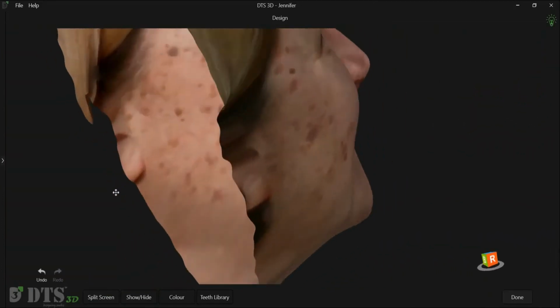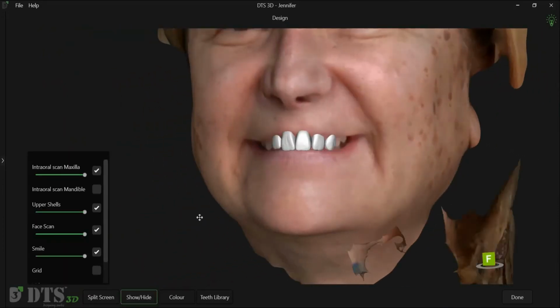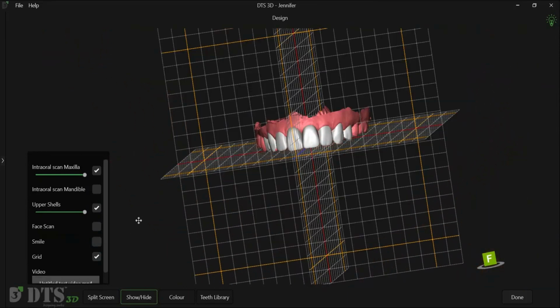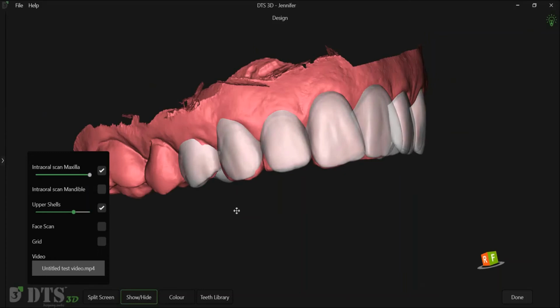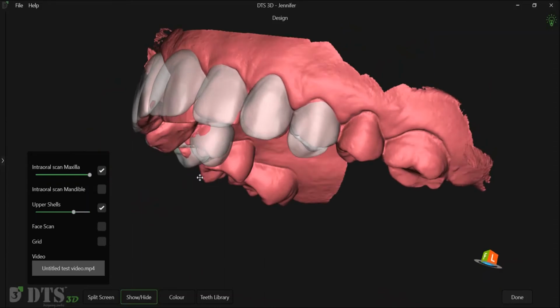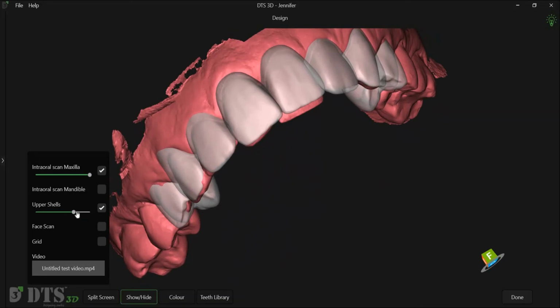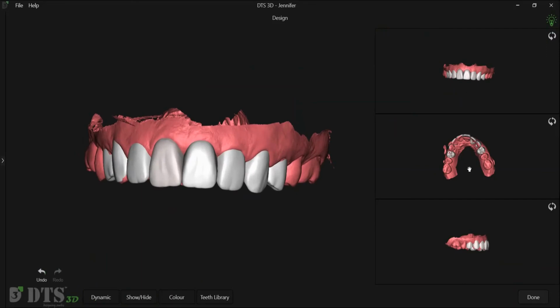We can also check the position of the new teeth on the face scan. We can reduce the transparency of the shells to see if the desired thickness is available. We can also alter the transparency of a single shell. That completes the design step.